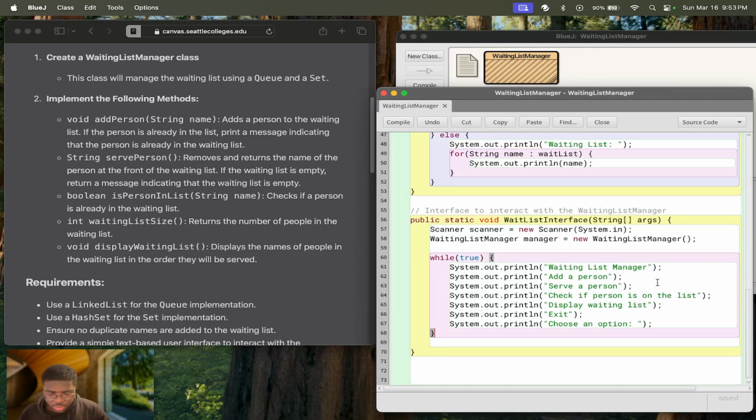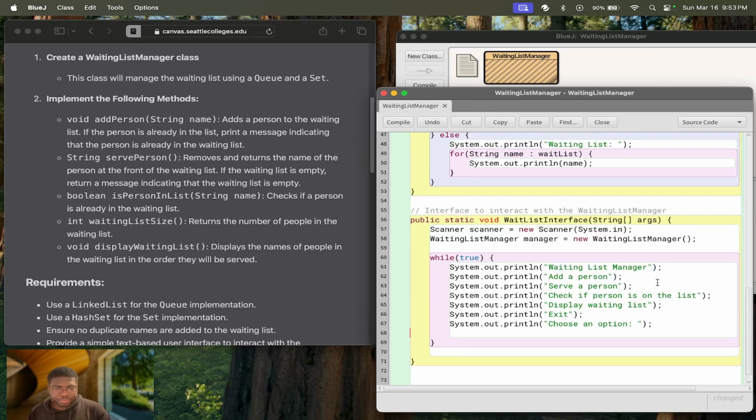So while this is true, display the name. Let me create a system. No, wait, I haven't done a switch in a long time. Hold on. So that, let me do the switch here, and let me create a choice.